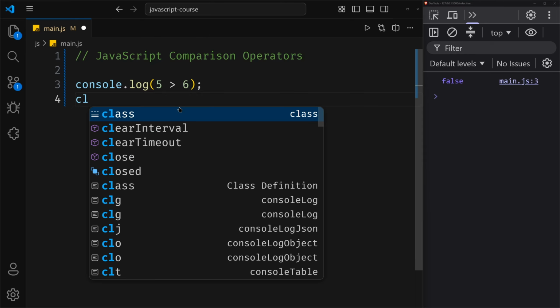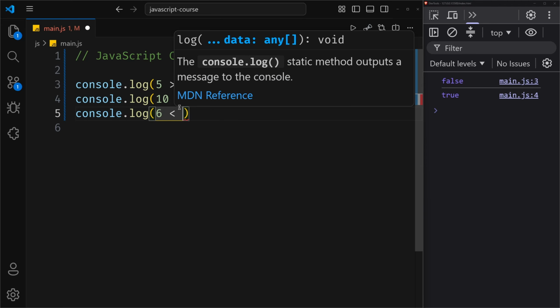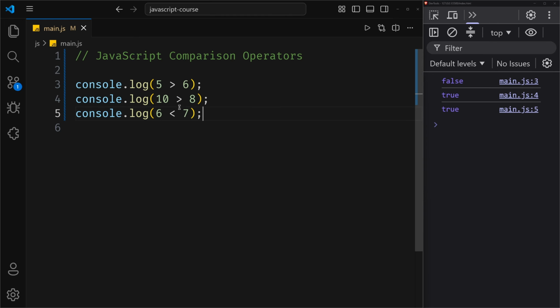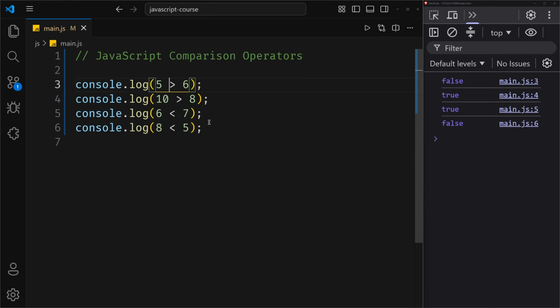All right. Console log, let's do something like 10 greater than 8. That is true. Then let's do console log 6 less than 7. That is also true. And let's do console log 8 less than, let's do 5. That is false. So this is greater than and this is the less than comparison operators.